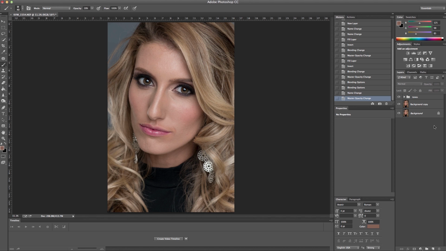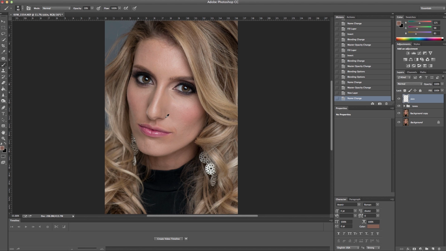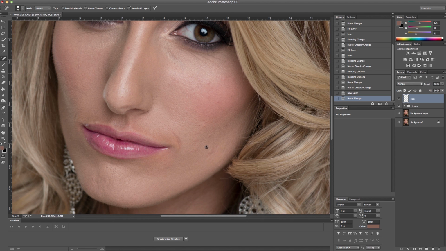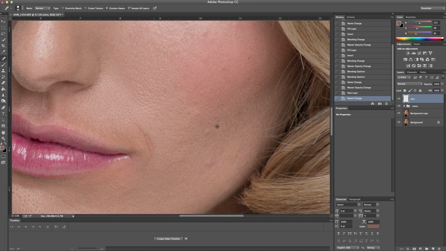Okay, so next thing I will do is start working on the skin. So I'm going to create a new layer. It's going to be my skin layer. And I'm going to zoom in here, and I'm going to switch to my spot healing brush tool. There's not too much work to do on here because I actually had a makeup artist come in and do the makeup for this, which makes my job a lot easier.